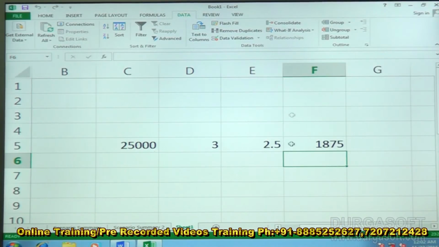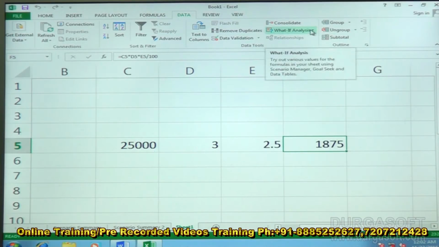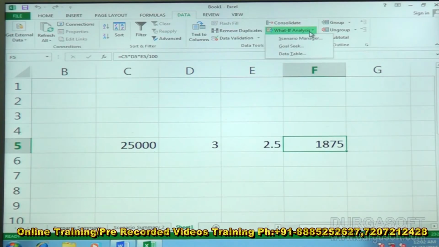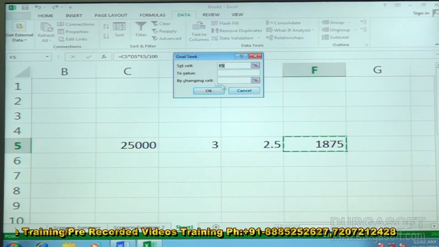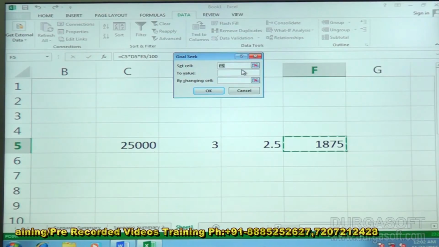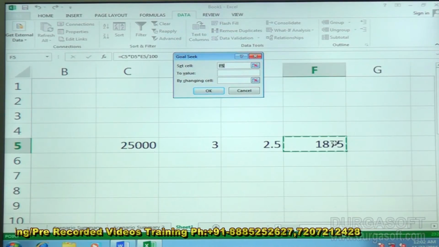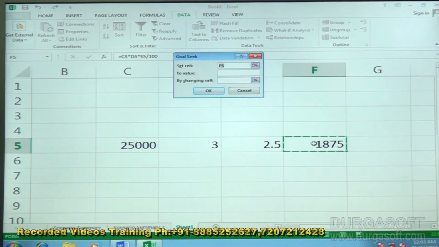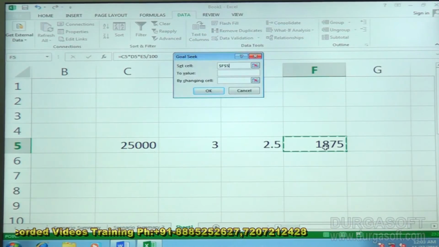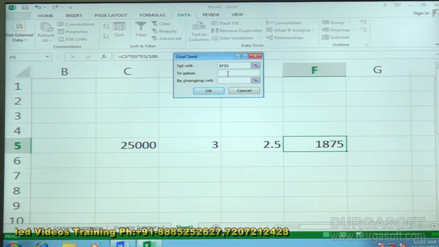Once again we can see, go to what if analysis. In what if analysis, select goal seek. After selecting goal seek, select set cell, which should be only one cell, that is nothing but the cell that should include the formula, that is this 1875 cell, which should increase. And place the cursor near value, which cell you want to change, that is, through which value you want to change, whether it may be below or above.